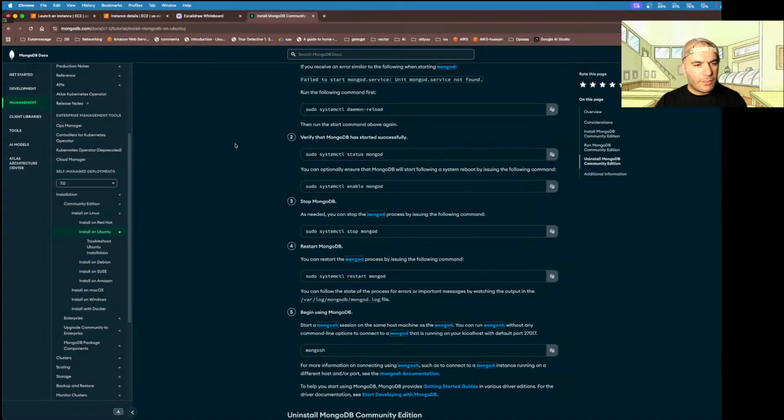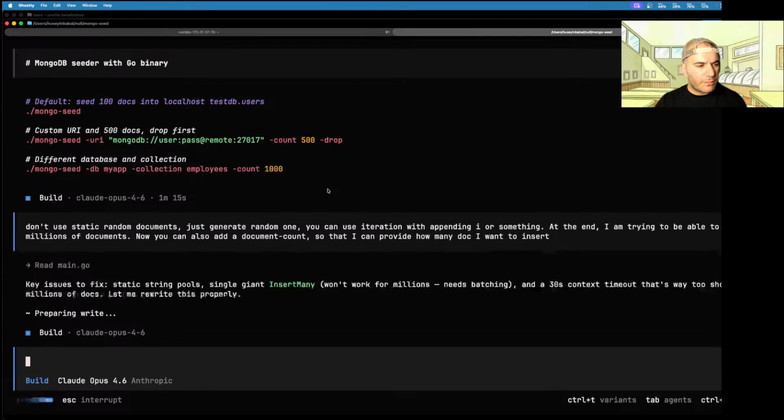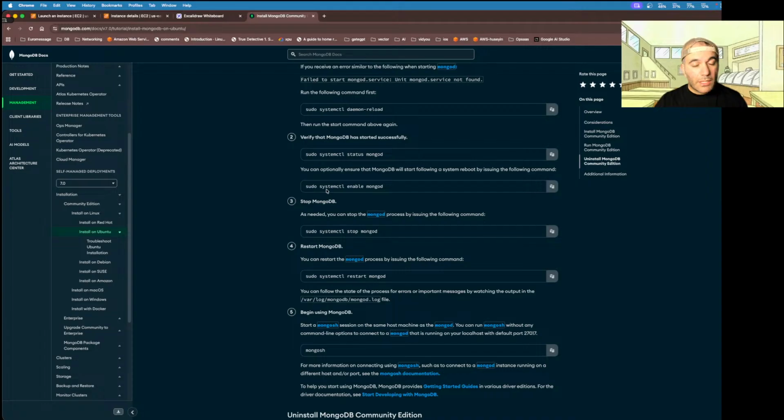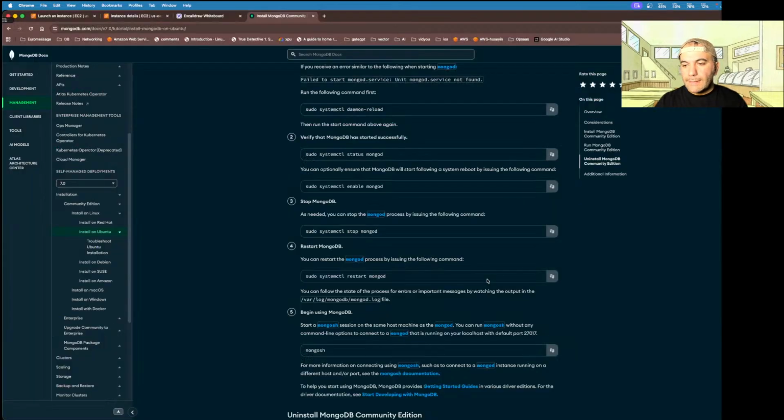Okay, let's iterate on that. Count 500 and drop. Oh, it already did something, but in order to quickly fill the database, I mean, insert everything, maybe it should also use batches, right?